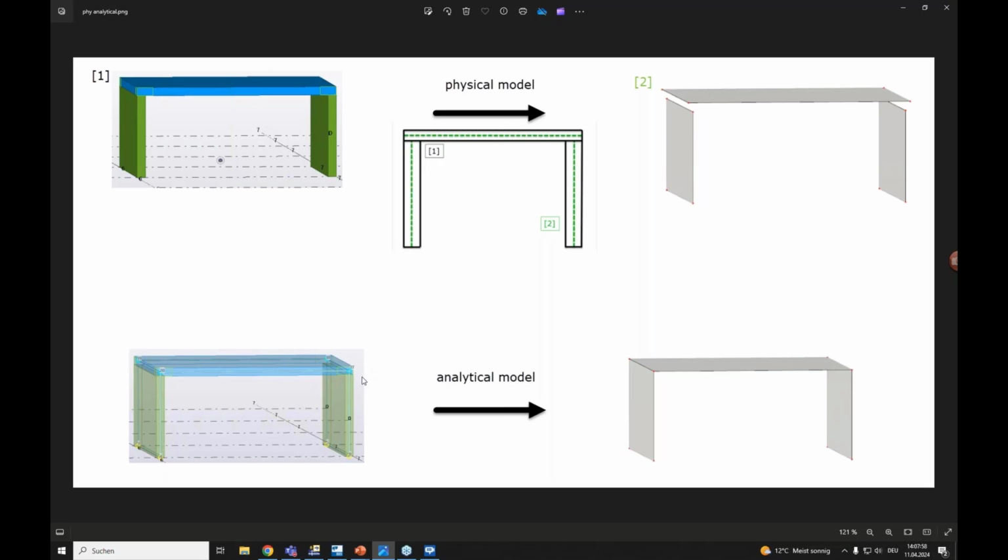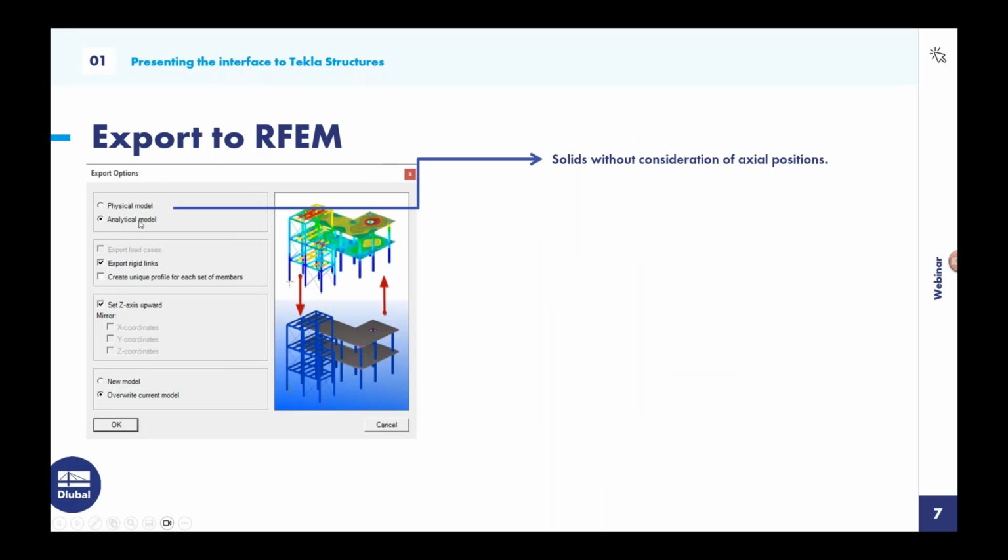So with this analytical model, maybe I show this here. Here we can also export the analytical model, and with this analytical model, you get an adjusted, let's call it line model with defined X positions. So every element will be connected, and you can just export this model and keep on working on the structure.